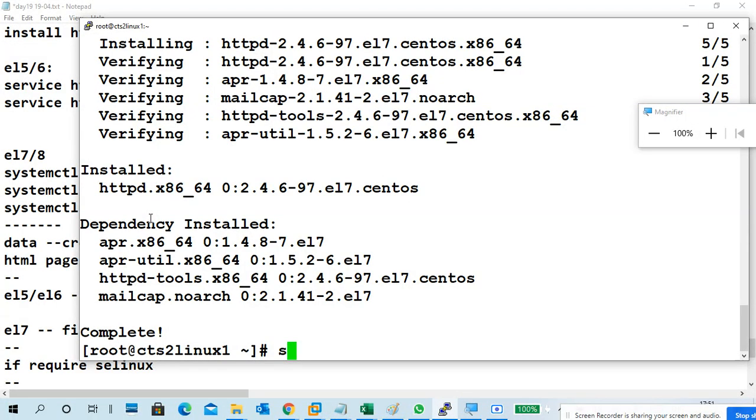Next, systemctl, because it's EL7. If I use the service command it also works, but it is better to use the version-compatible commands only. Status httpd.